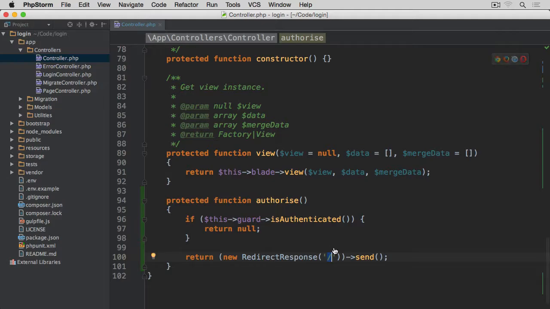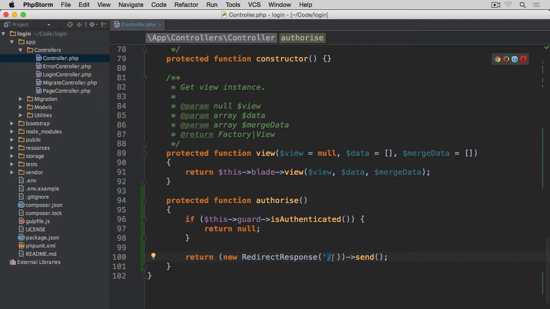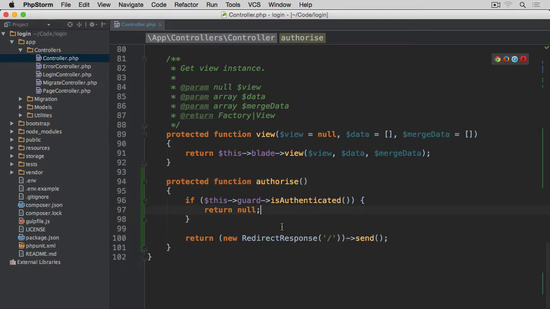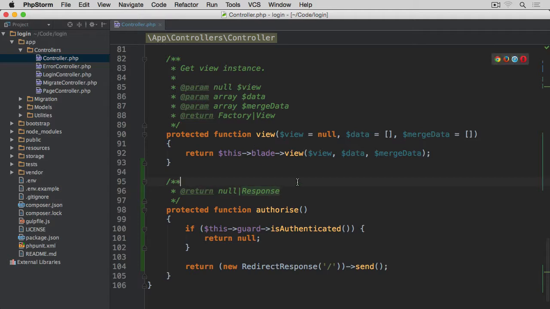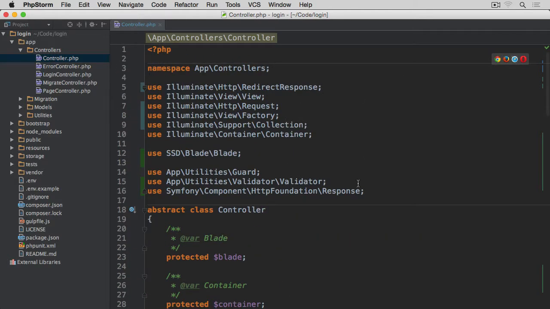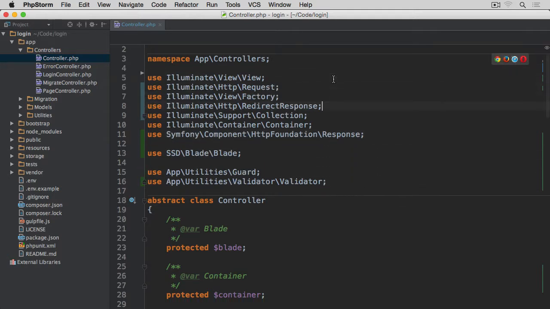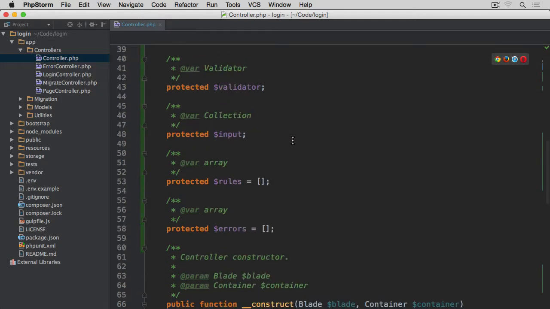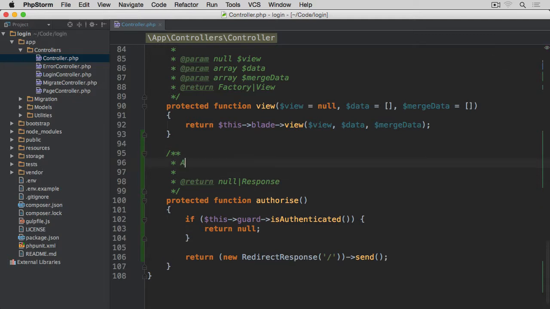So obviously in our case, if I open the page, we have login.dev, and that's where the user is going to be redirected if they try to access the page that has this method in the controller for this given location. Okay, let's add some doc blocks here. That returns this response. Let's just import this class. And again, make sure that that thing is the Symfony one. Let's put them under the Illuminate ones as well. And this redirect response we can have here. There we go.